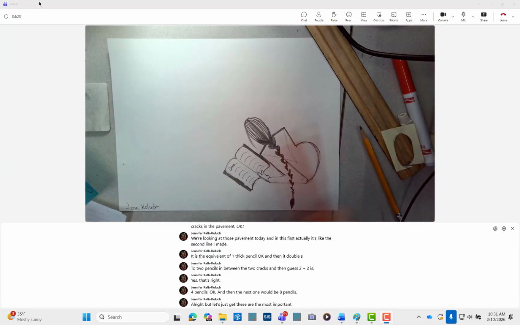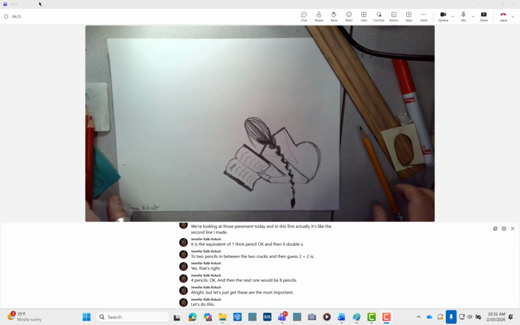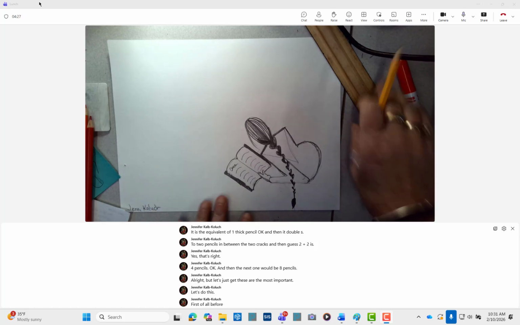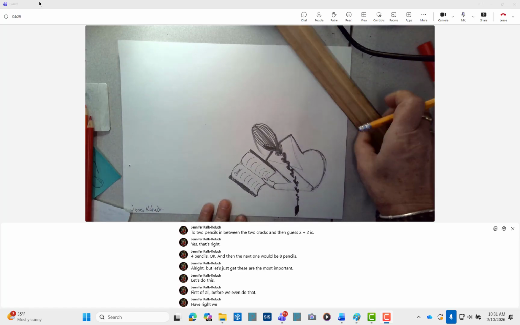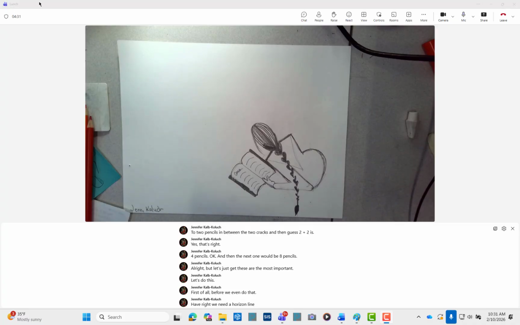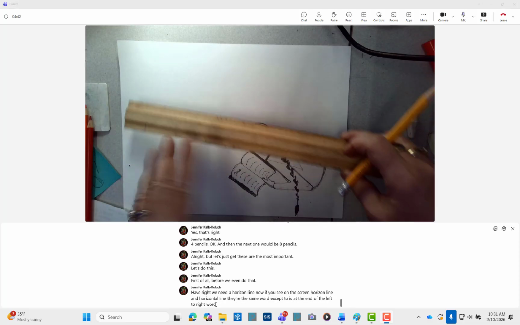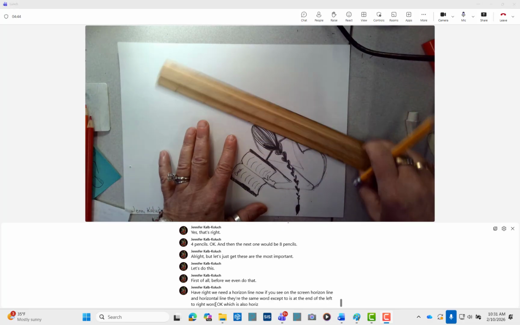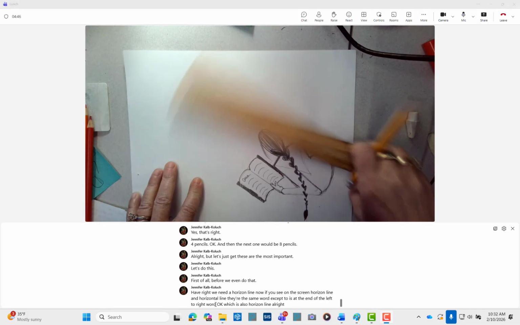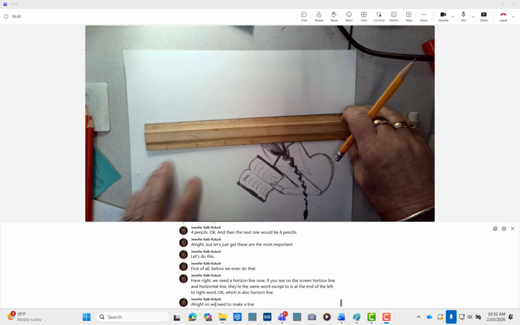Let's do this. First of all, before we even do that, we need a horizon line. Now, if you see on the screen, horizon line and horizontal line, they're the same word, except for the ending. It's a left to right line, which is also the horizon line. All right, so we need to make a line going across.